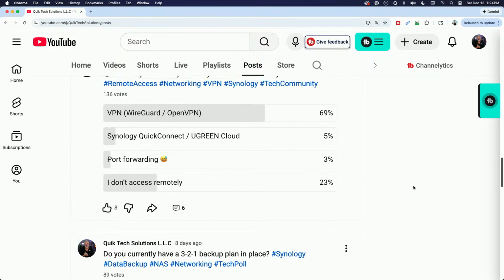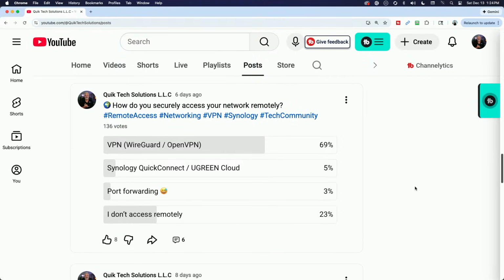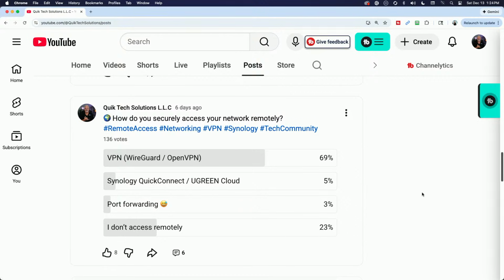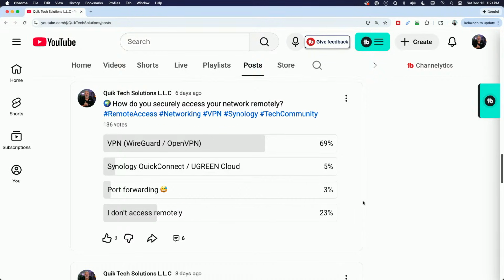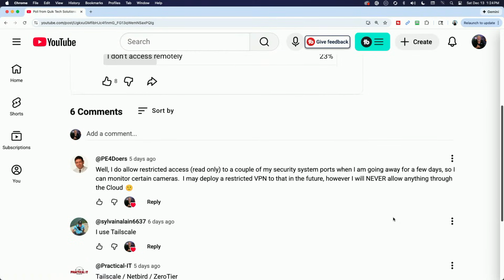Moving on to the Monday post, 136 people weighed in on this one. How do you securely access your network remotely? WireGuard, VPN, OpenVPN, 69%. Synology QuickConnect, Ugreen Cloud, 5%. Port forwarding, 3%. And 23% say, I don't access my network remotely. Let's see what the comments were on that one.